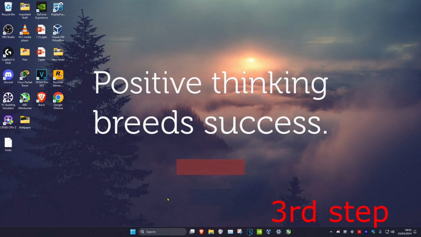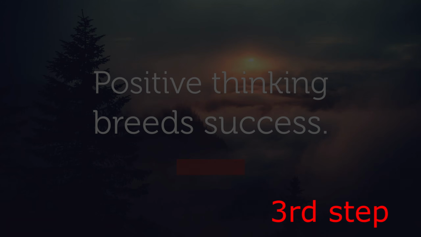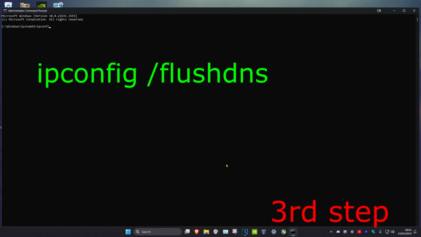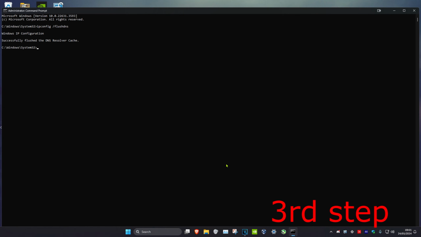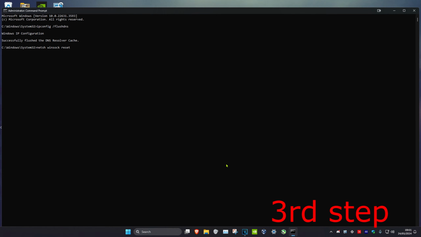Now for the last step, we're going to head over to Search and type in CMD. Then you want to run it as administrator. And then click on Yes. Now once you're on this, we're going to type in ipconfig /flushdns and click on Enter. Then we're going to type in netsh winsock reset and click on Enter again.